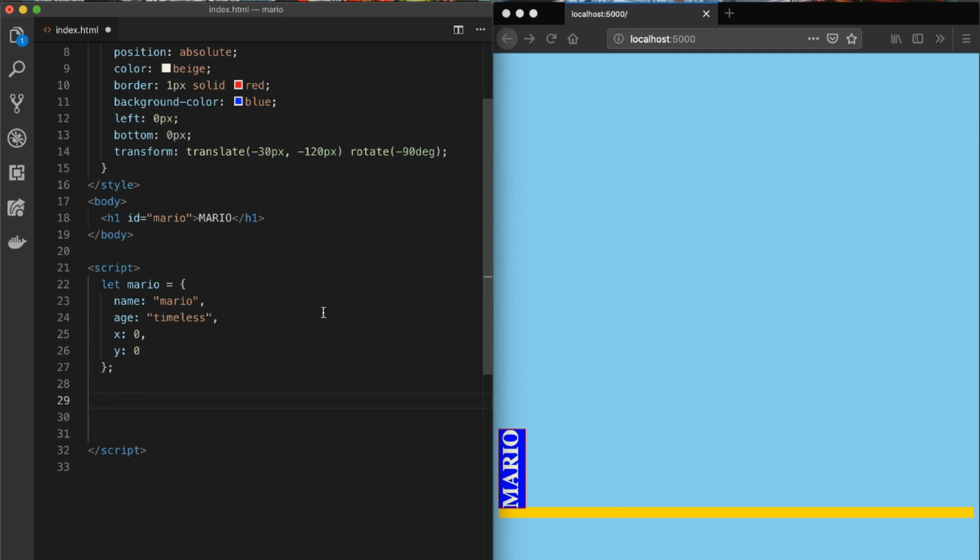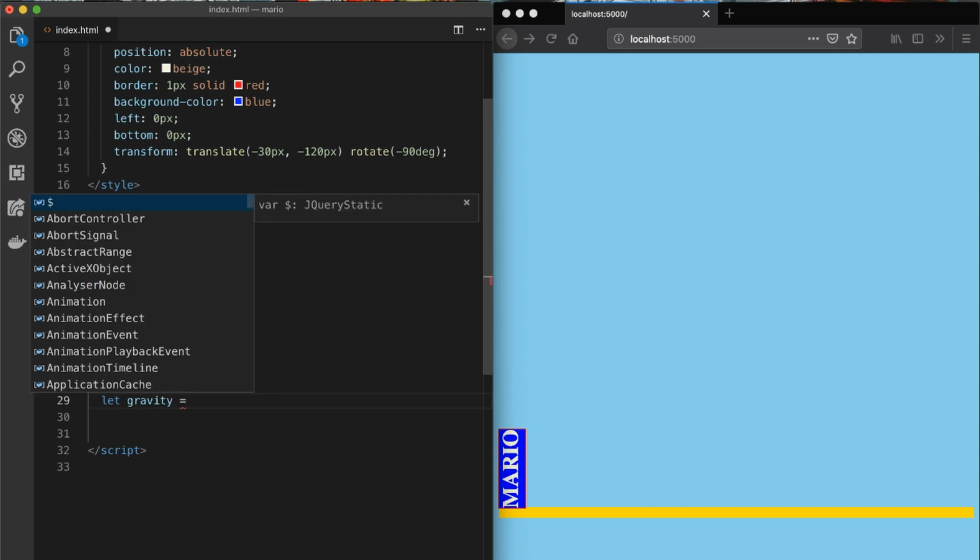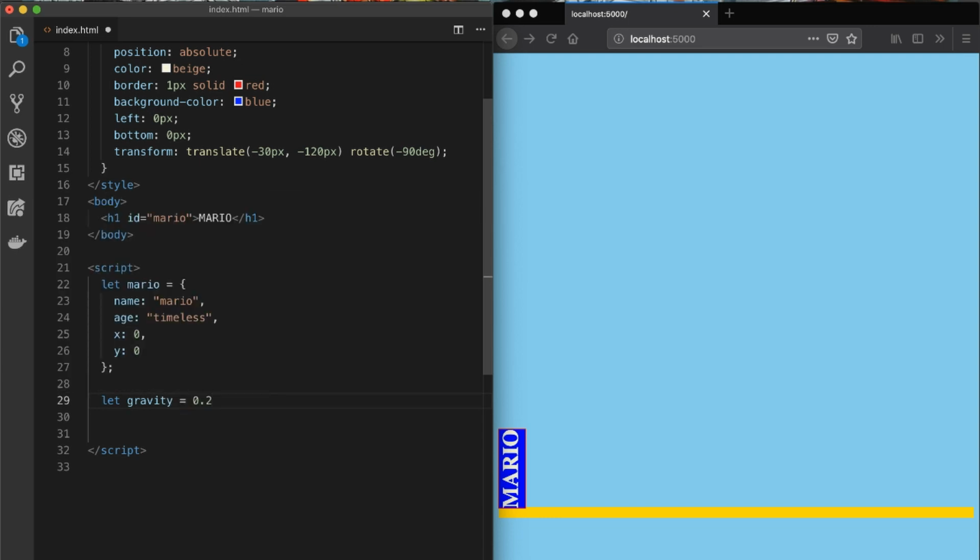All right, so let's do gravity. Let gravity be just a number. Let gravity equal, in this case, we're going to do 0.2. This is a useful number. We could do 1. We'll start with 1 because it's simpler, but we're going to end up with 0.2, just to let you know. So gravity is 1.